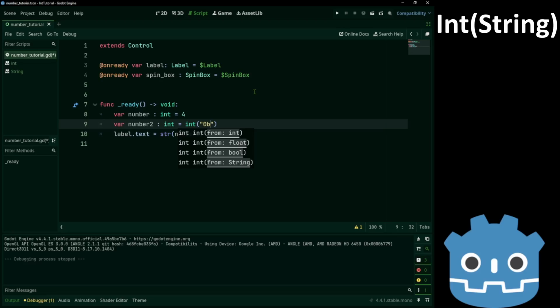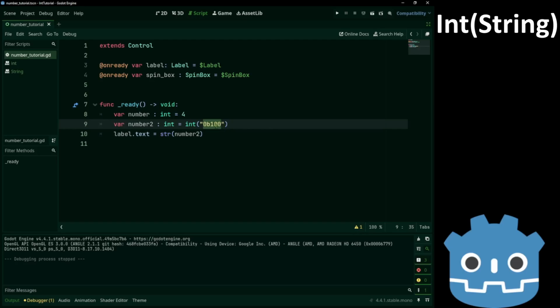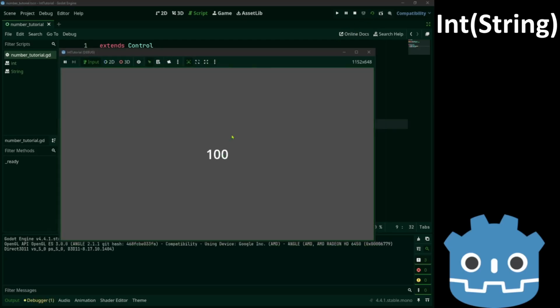We have the same problem if we try binary numbers. That should give us 4, but we get 100 instead. Same goes for hexadecimals. Still the same.